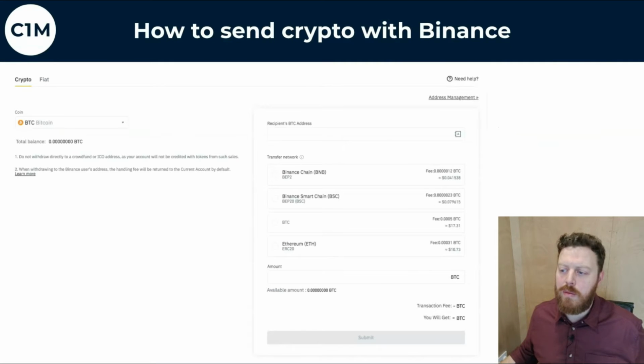How to send crypto using Binance. So this is the wallet screen, and this is what you'll be presented with when you've clicked withdraw. You can drop down here, choose the various cryptocurrencies that you hold and get them sent from there. This is the address bar. We recommend using address management so that you have to use additional security to add new addresses into Binance. So you can choose from the addresses you've already got in there.